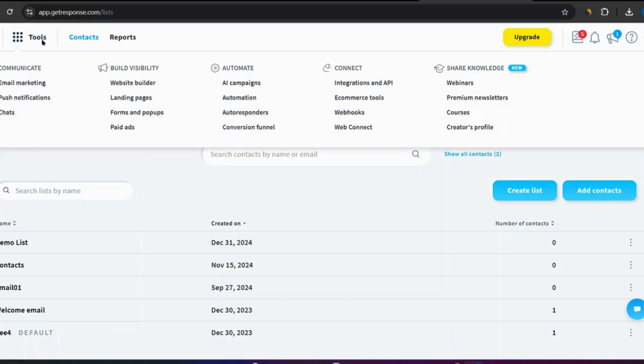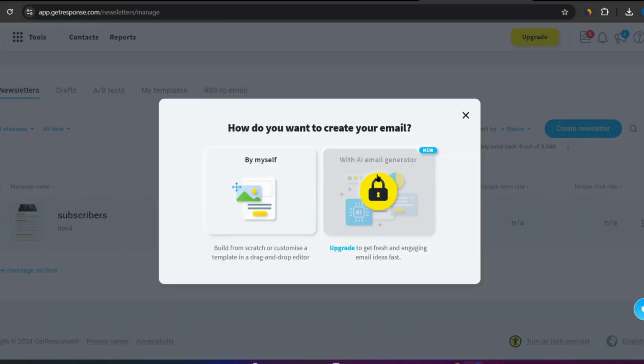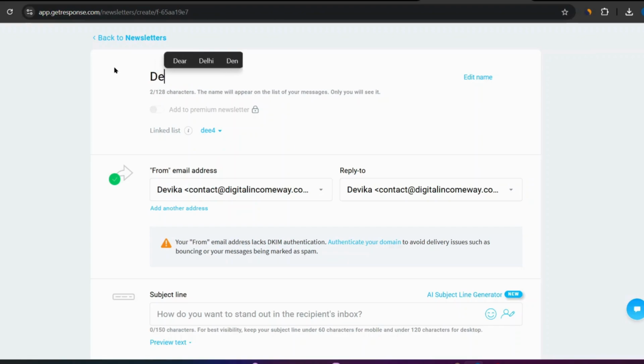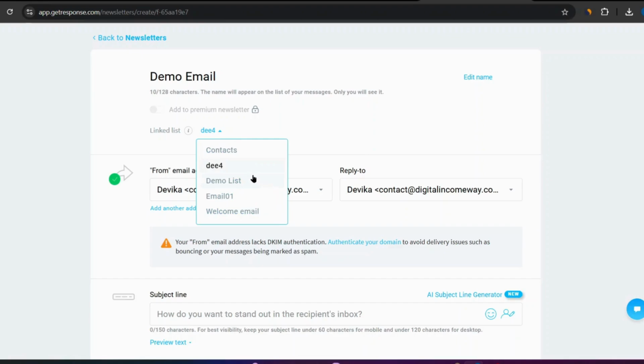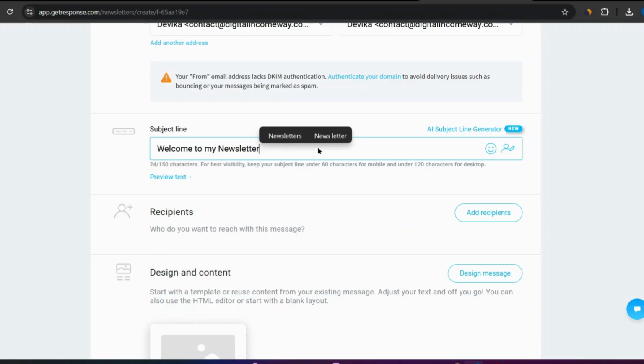Next, let's create an email. Head to Tools again and select Email Marketing. Click Create Newsletter. Now, add a title for internal reference. I'll call this one Demo Email. Link it to your new contact list, select the sender email, and set the subject line. For now, I'll use Welcome to my newsletter.